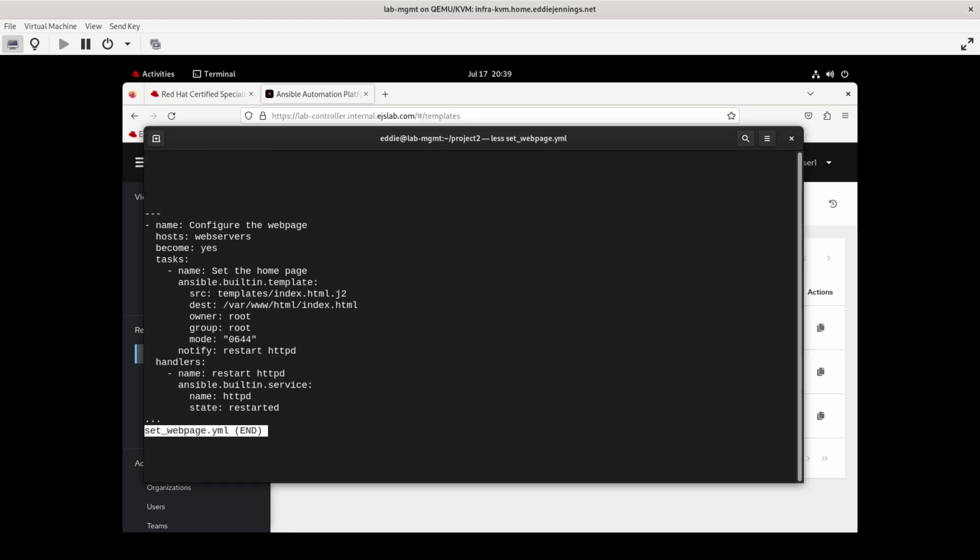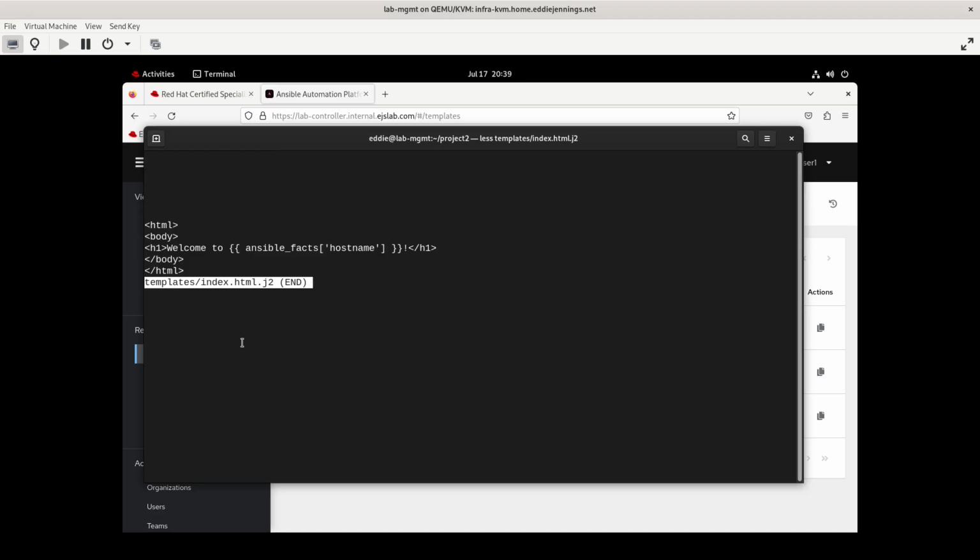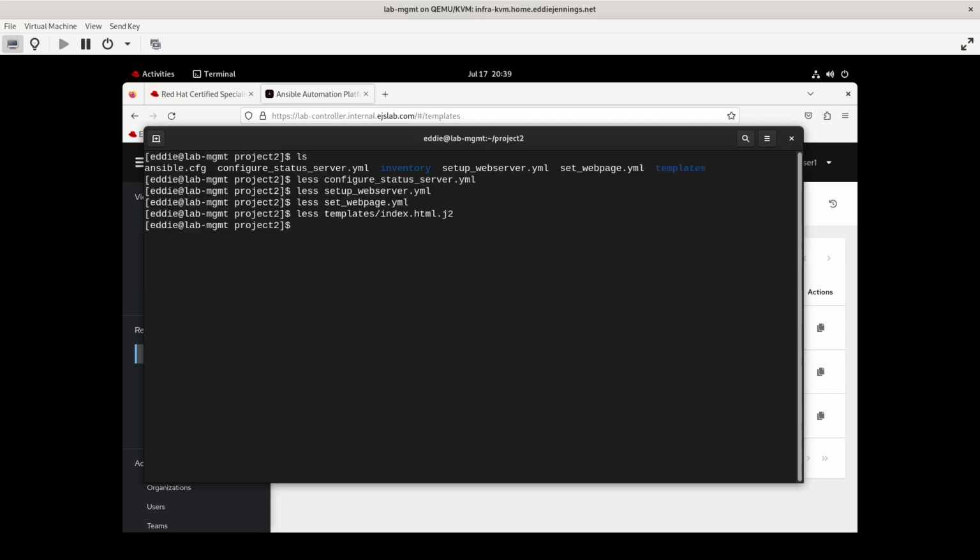And the last playbook, on that same set of web servers, is going to create an index.html page and restart Apache if it changes. And that index.html page is simply saying welcome to whatever the host name is of the server, based off of Ansible facts. So nothing that you really couldn't do all in one playbook, but again, the point is doing the workflows.